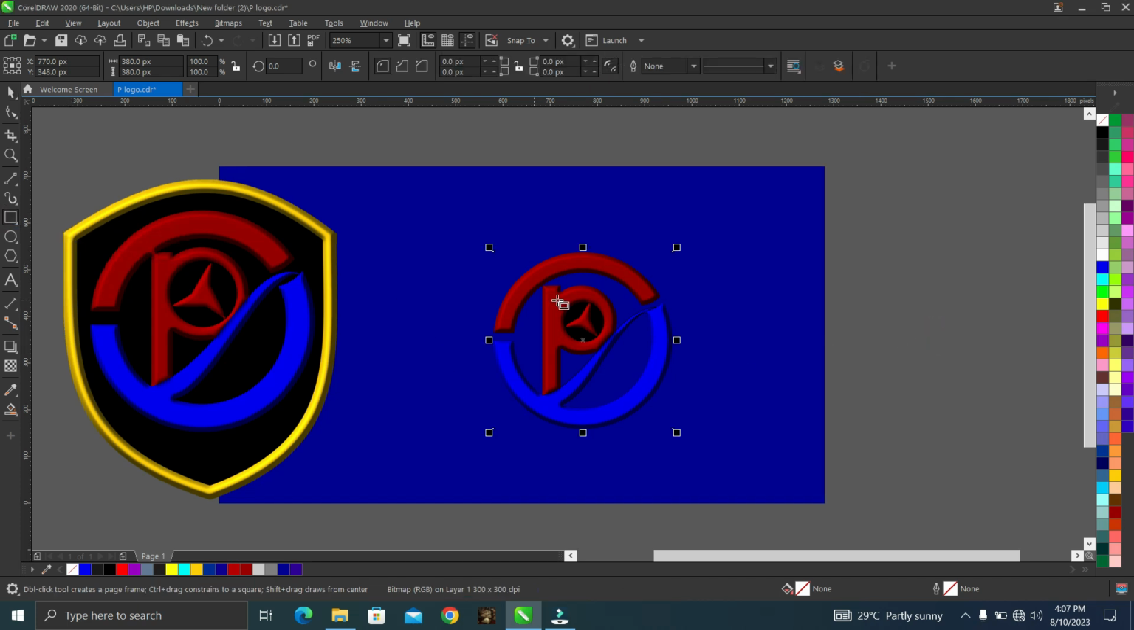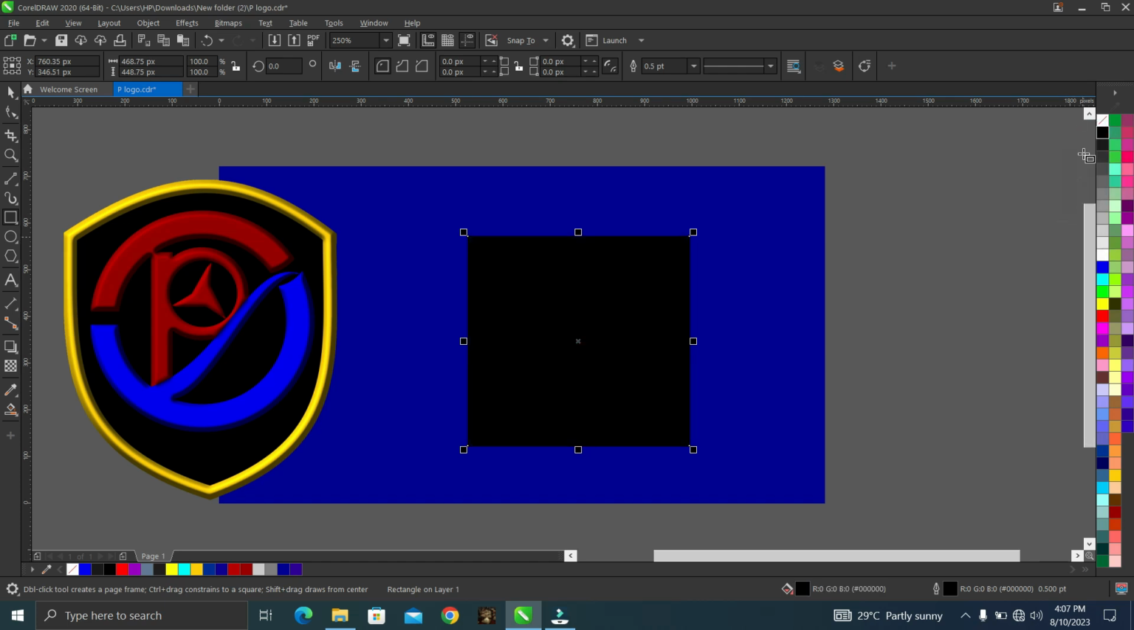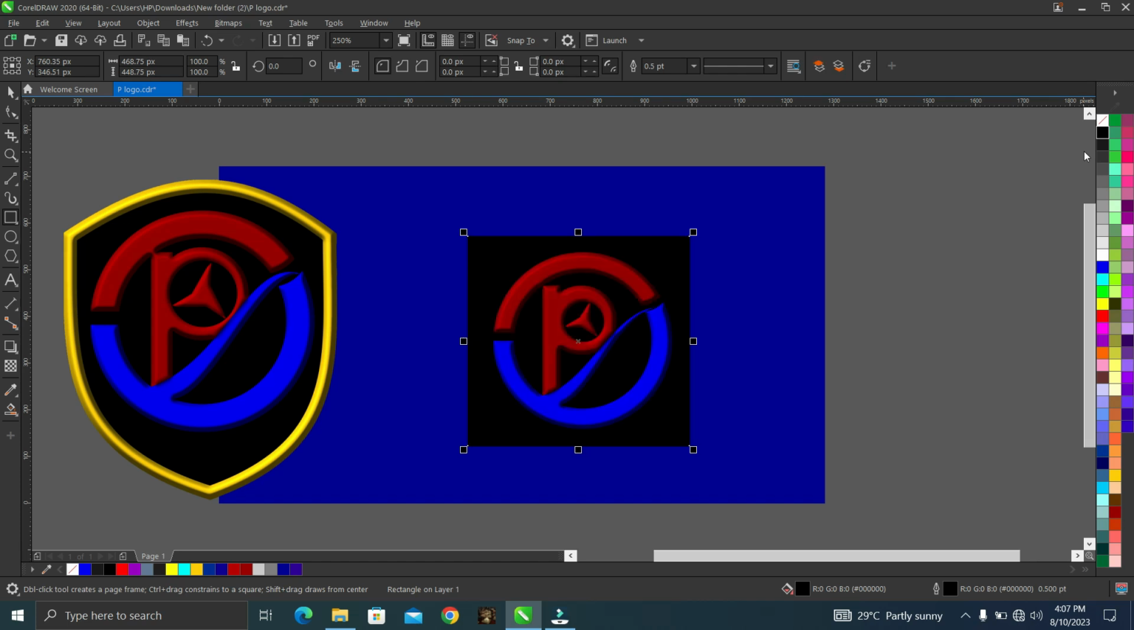So go to your rectangle tool again. Just draw a rectangle, big one, that'll cover the whole shape. Then straight to your shape tool. But first of all, let's give it a black color. That'll be nice, right? Yeah, very nice. So give it a black color. And if you notice, it is on top of the shape. So you just simply hold your Ctrl and page down, take it to the back of this design.